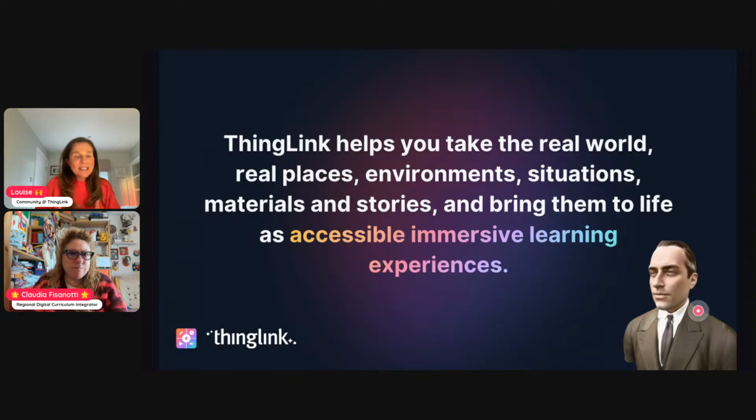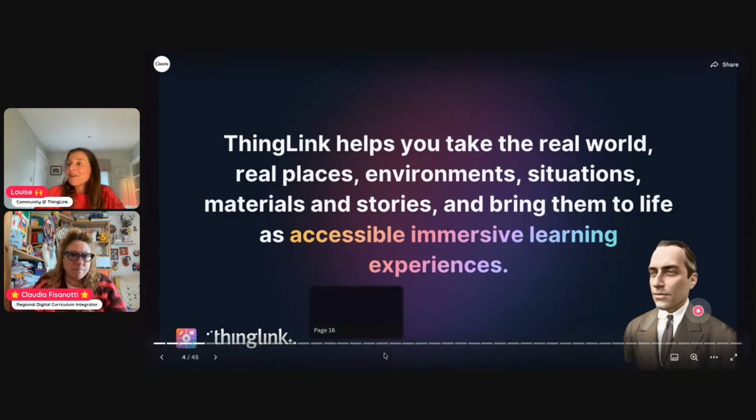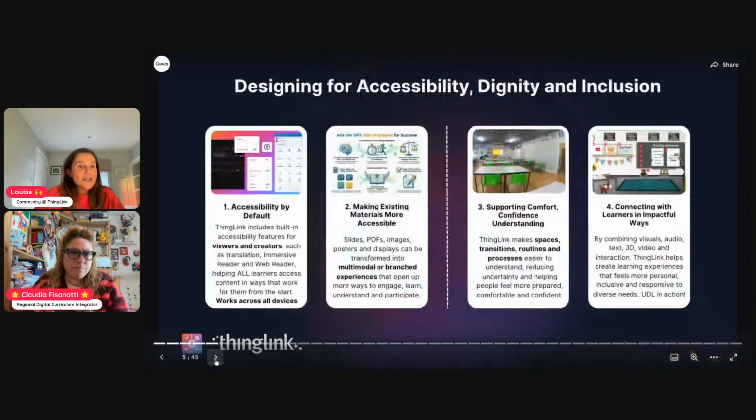So accessibility is really at the core of ThingLink. And I can't think of one particular use case or story or case study that we've made about ThingLink and people using it that hasn't had an element of inclusion or accessibility.